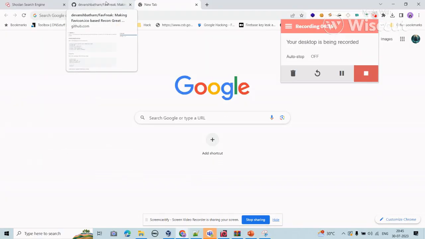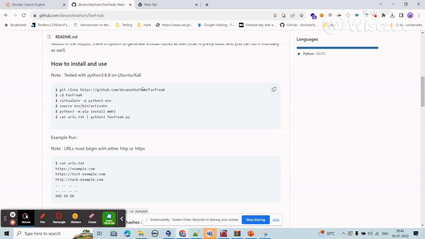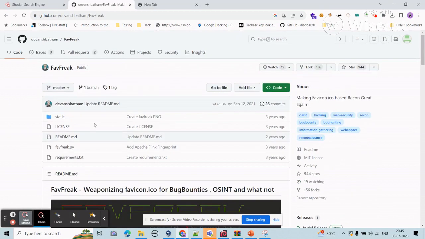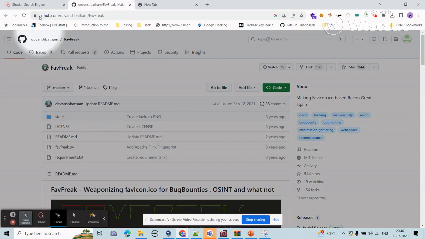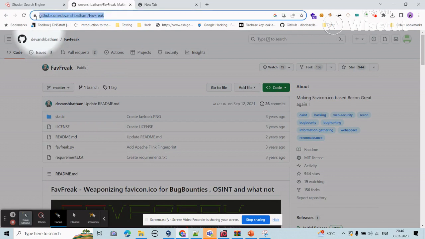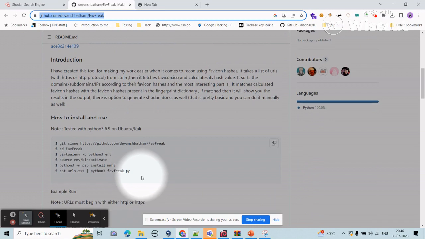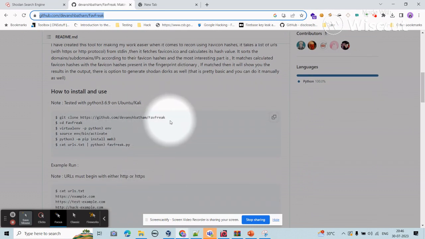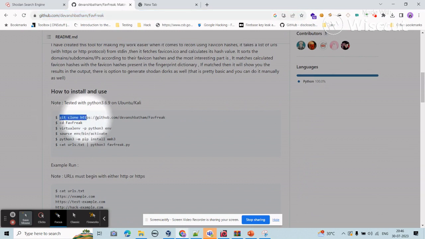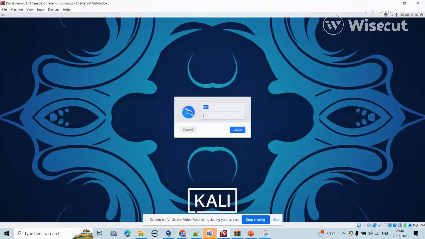So let's see the process of how we generally do the recon here. There is a GitHub URL. I'll be mentioning this URL in the description. FavFreak is a GitHub repo used for doing the favicon recon. These are the steps involved. There are 5 to 6 steps to install this particular tool. So let's install it. We just need to copy and paste these commands into the virtual machine that you are using.